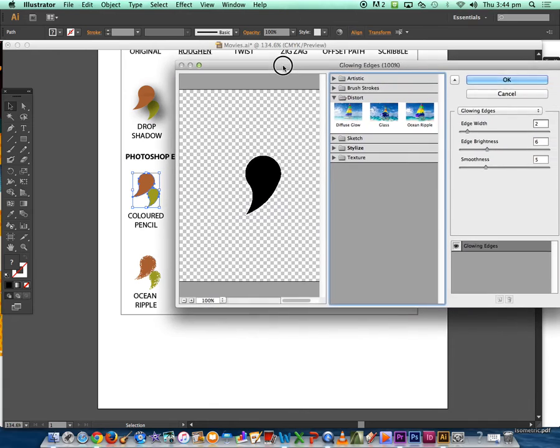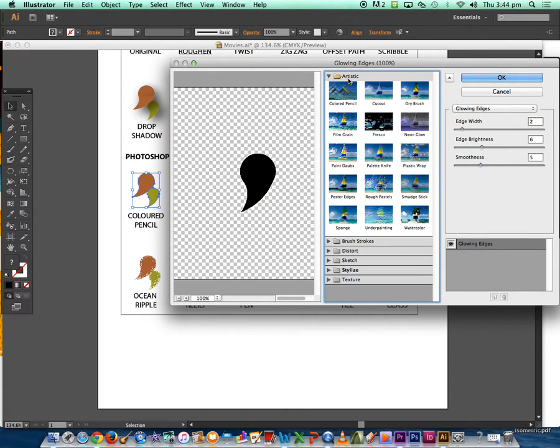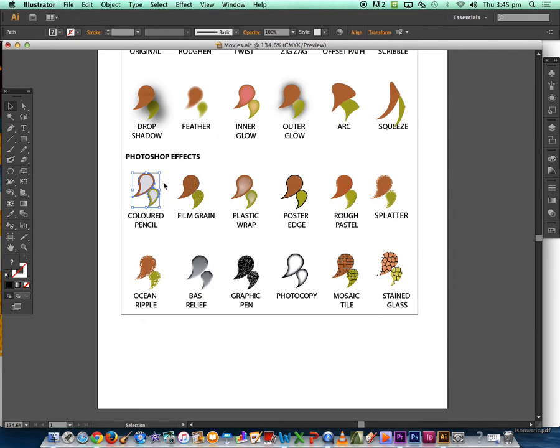Now we're after Colored Pencil. And once again, play around with the effect and apply that. Photoshop effects don't tend to work very well on vector images. That's why they're Photoshop effects. They work really well on photos with different textures, different colors.